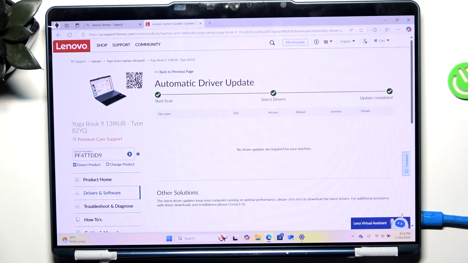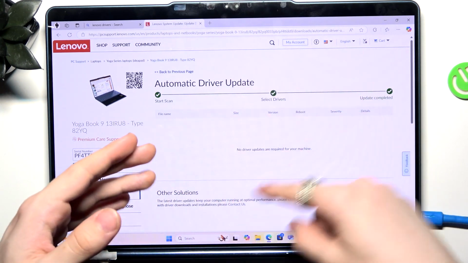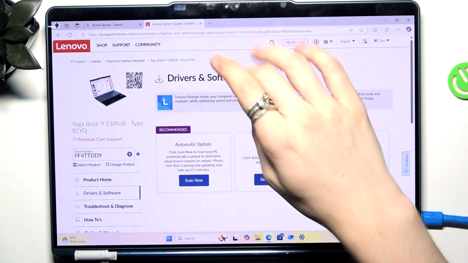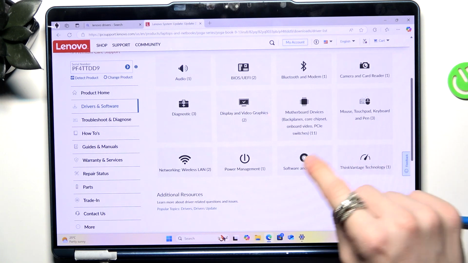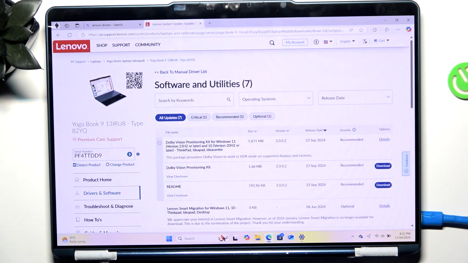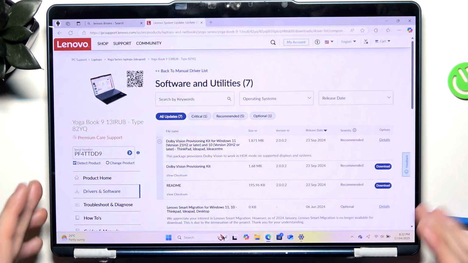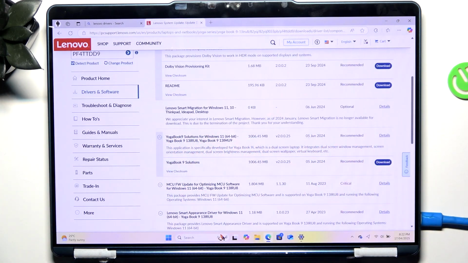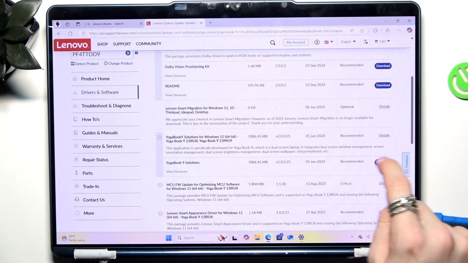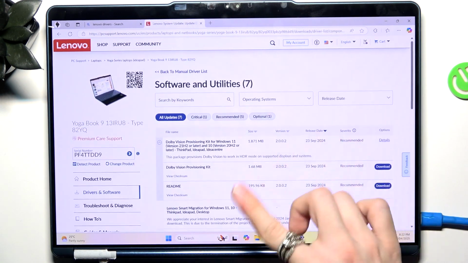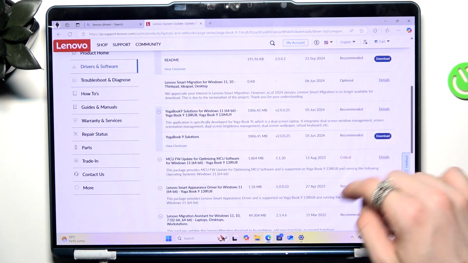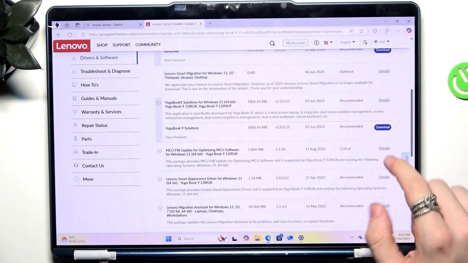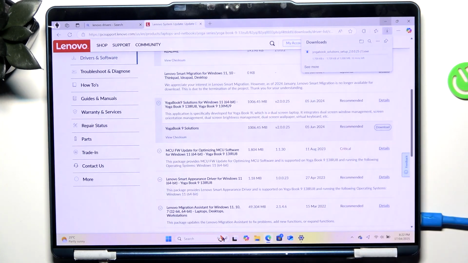So if you don't know what to do later, after here are some drivers, you can just see the manual update. So if I go to select drivers and select the ones that I want to install, like for example in software and utilities, a very important driver for the Lenovo Yoga Book is the Yoga Book 9 solutions for Windows 11. And you can just click on download. I think there is no option to select a few, so you need to unfortunately download each one separately. So let's click on download.